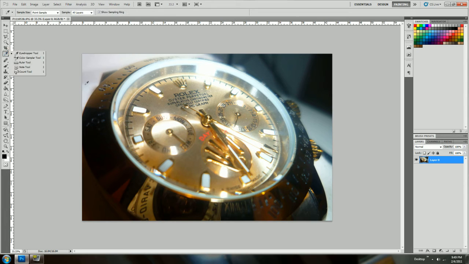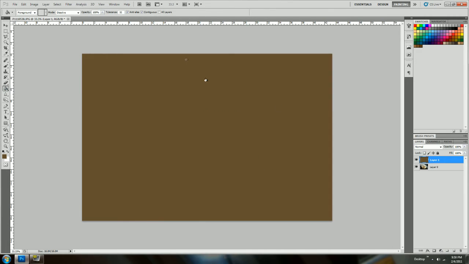Next, we've got our eyedropper. We can select a color. So as you see, I picked with the eyedropper, and it's basically made a selection of the color, and I can get that color.